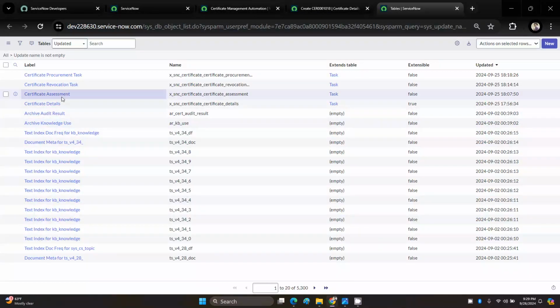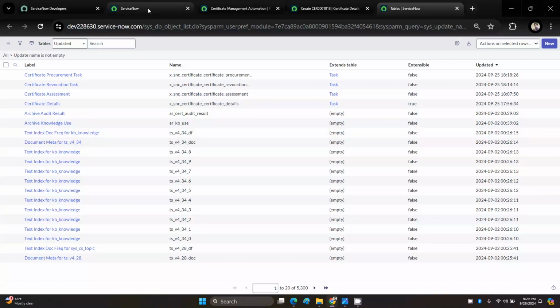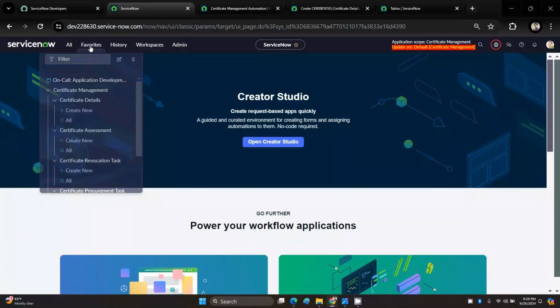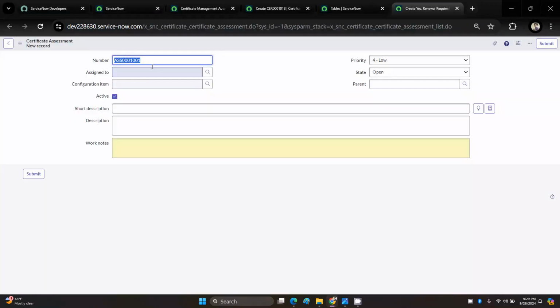If you notice, I want to create an assessment task in this table. Okay, so for creating the assessment task, let me open this particular table. So where is the assessment task? This one. This is the form. So we need to provide all this data. Once this is created, then what are the details we need here?